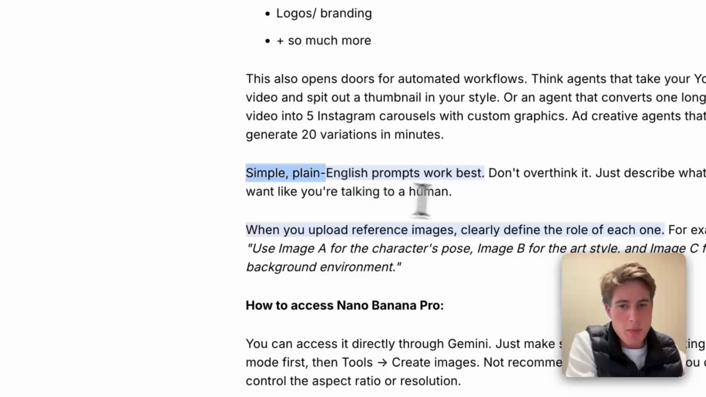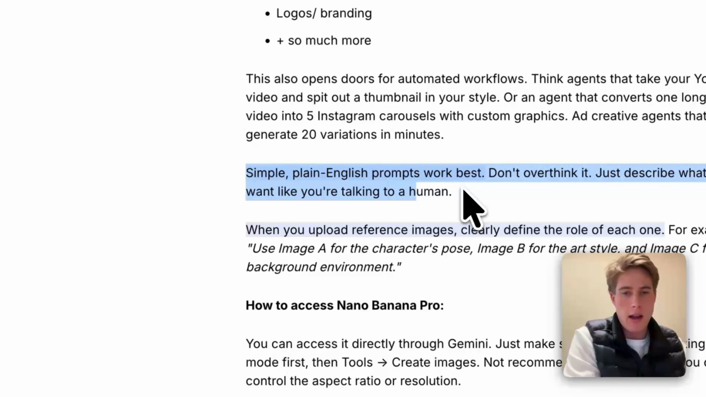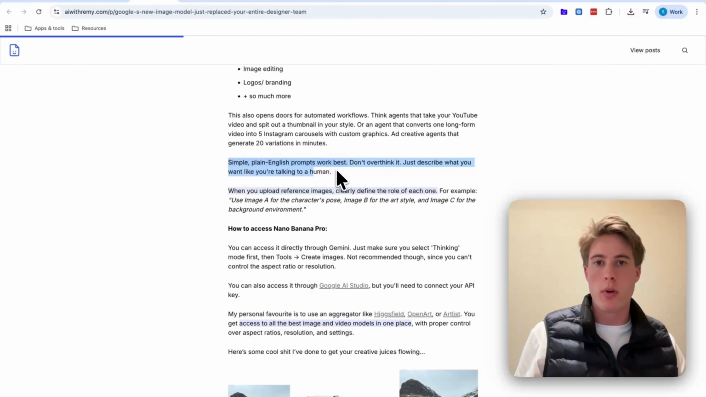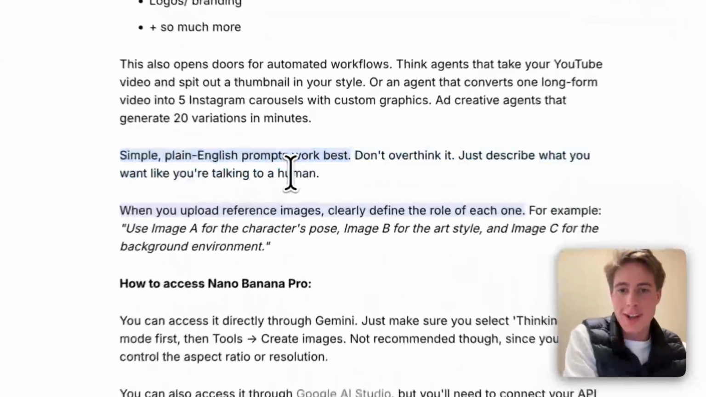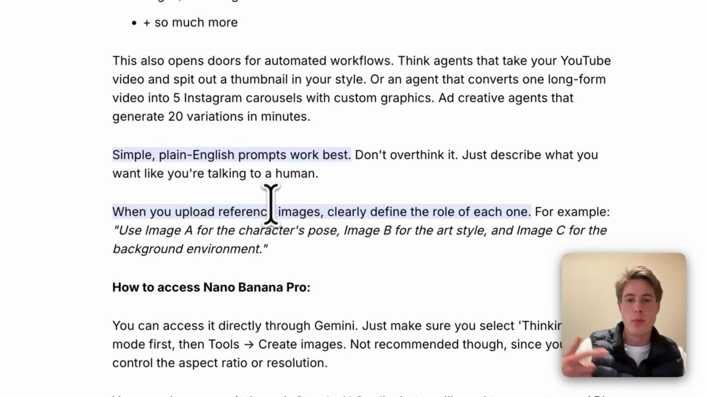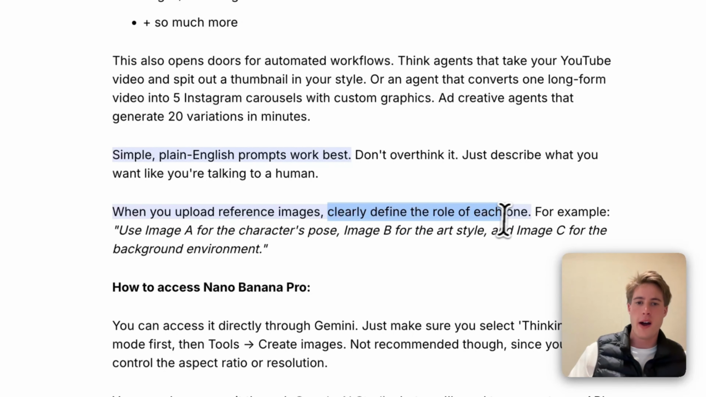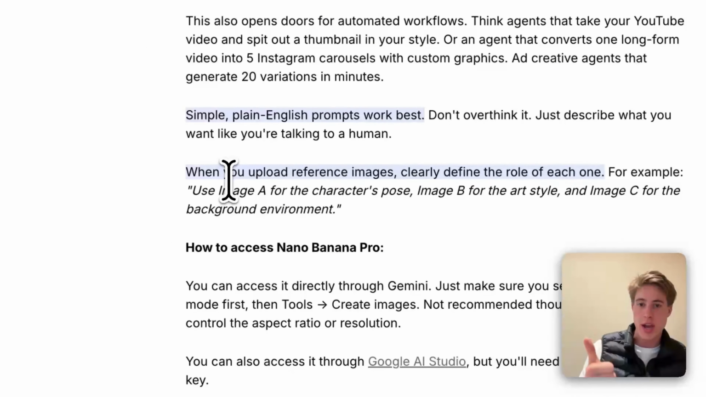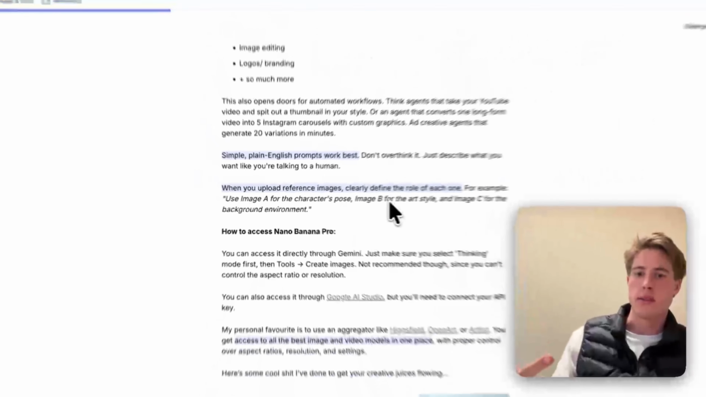So far, I've just found simple, plain English prompts work best. No need to overthink it. Literally just describe what you want like you're talking to a human, like you're talking to a designer. And then when you upload reference images, just clearly define the role of each one. For example, use image A for this, B for the art style, C for the background.